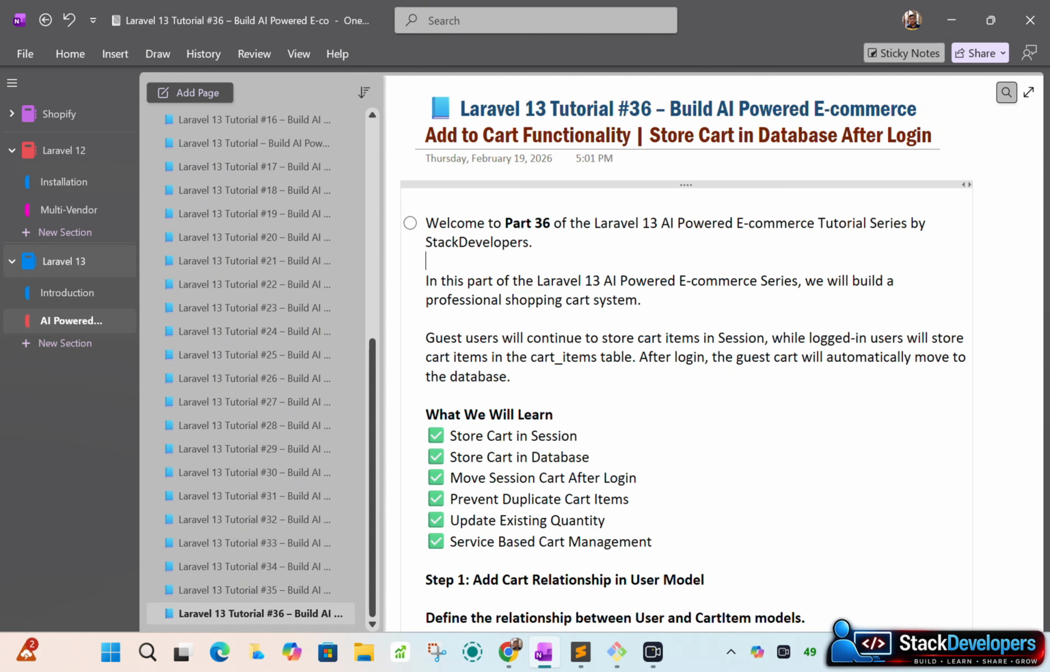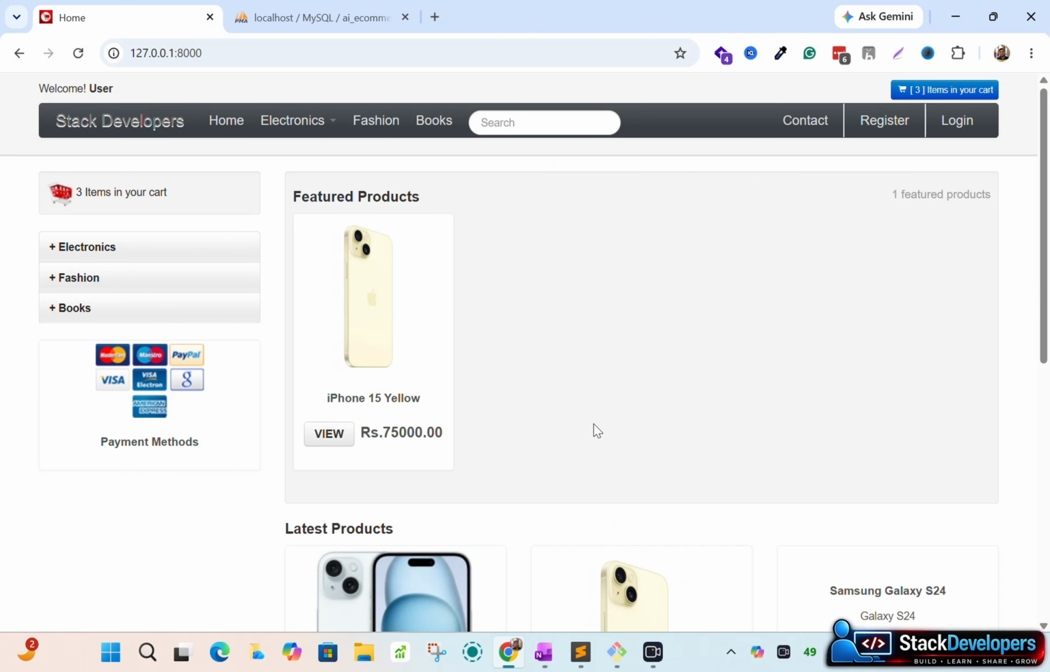So we are going to work on the add to cart functionality once again, and this time we are going to store the cart item in the database. Instead of the session, we are going to store the cart item in the database after login. Earlier we saved the cart item into the session without login.